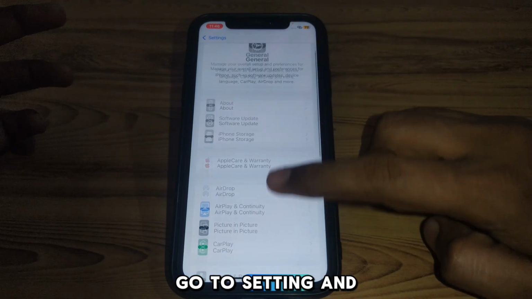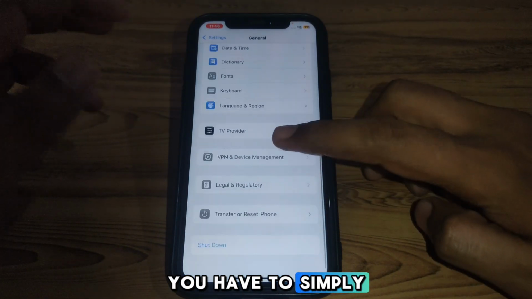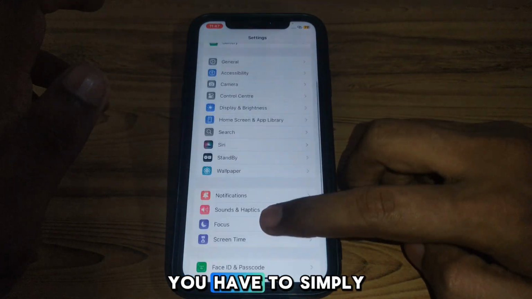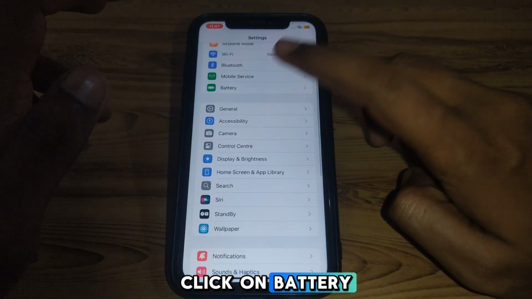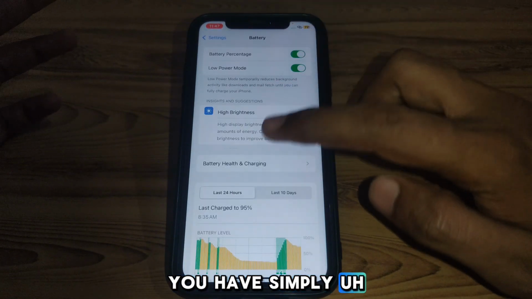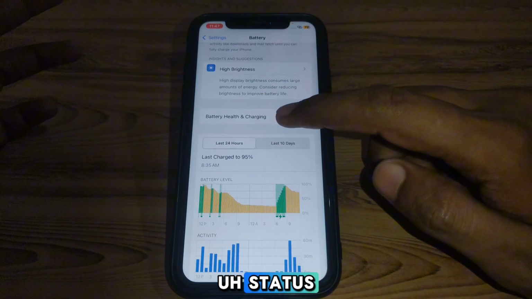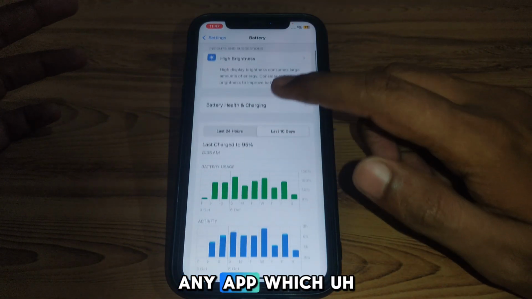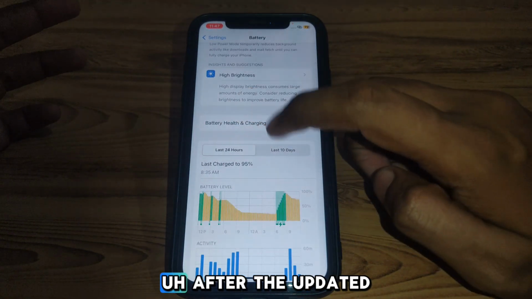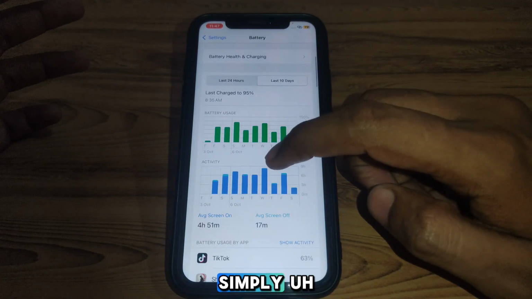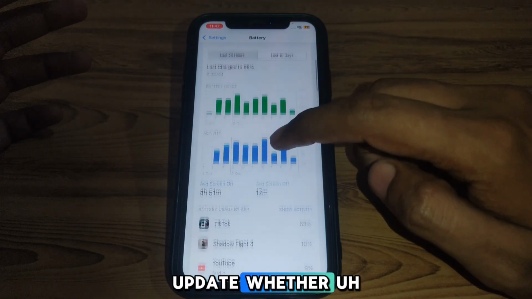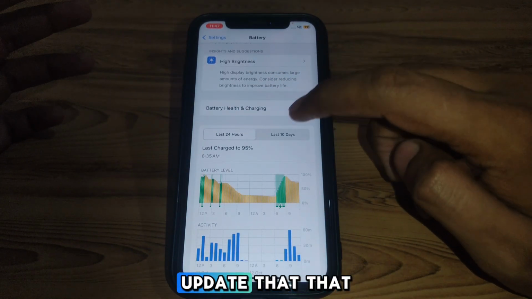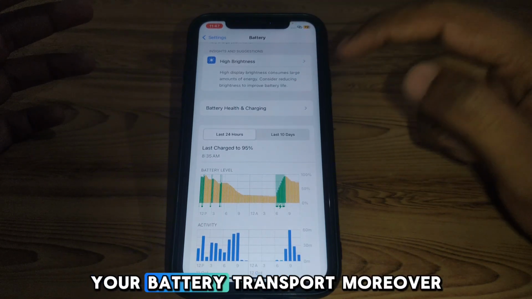After updating, you have to go back and again go to Settings. This time you have to look for the Battery option in Settings. For this, you simply scroll down and click on Battery. Here you can check the battery status for the last 10 days and all the details. If you see any app which drains more battery after the update, then you can check for that app's update, and whether you use that app or not. If you used that app recently after the update, that is the reason your battery drains more.